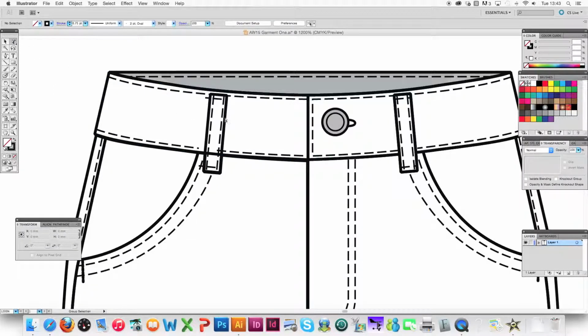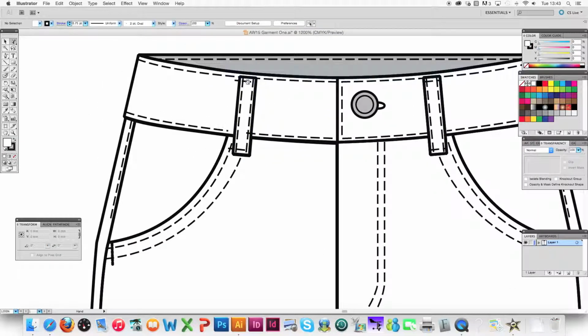Next thing I want to do is to fill it with white, because obviously you can see through here the waistband. So I'm just going to make sure that I've got my fill at the front, which obviously at the moment has the red line, which means it's got no fill. I'm just going to select the white. So there we go, that's the waistband updated, so it both looks the same.